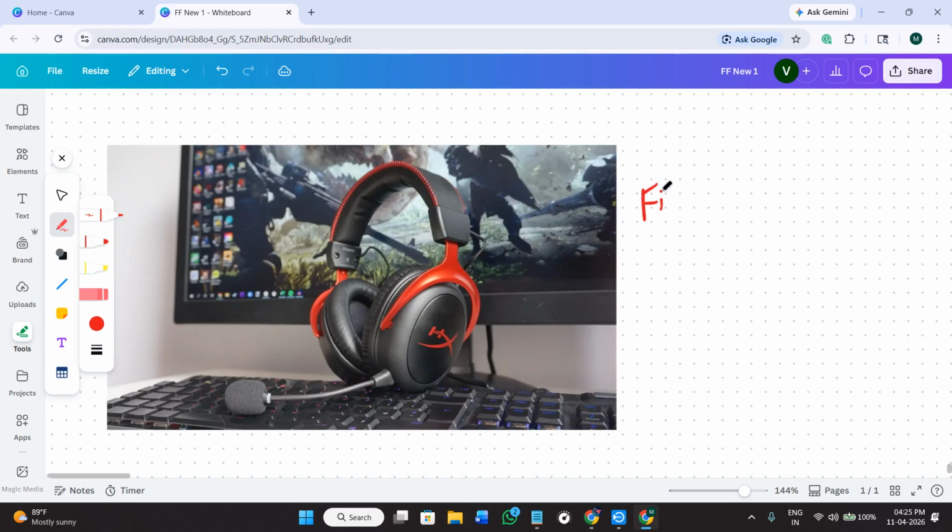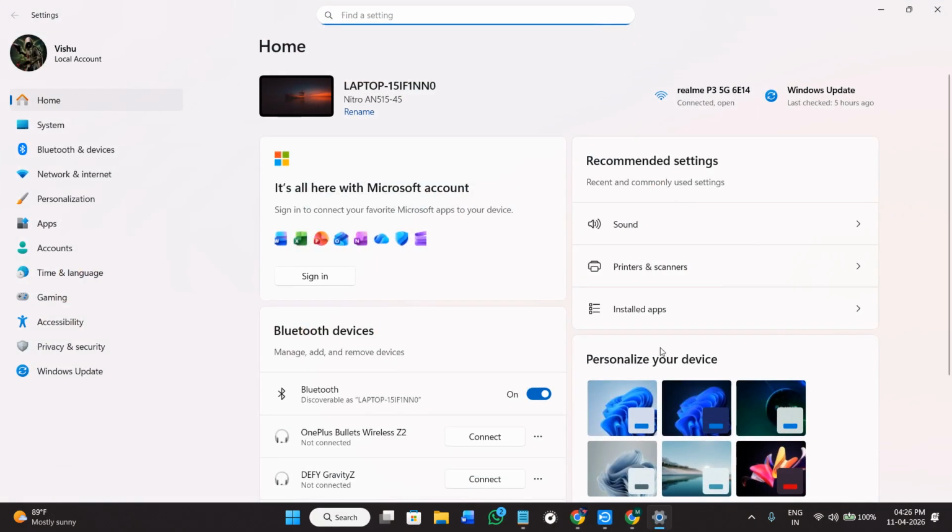In today's quick video, I'm going to show you exactly how to fix the HyperX Cloud 3 mic not loud in 2026. Now, in order to fix it, first of all, you need to press Windows plus I on your keyboard in order to basically open the settings of your device.